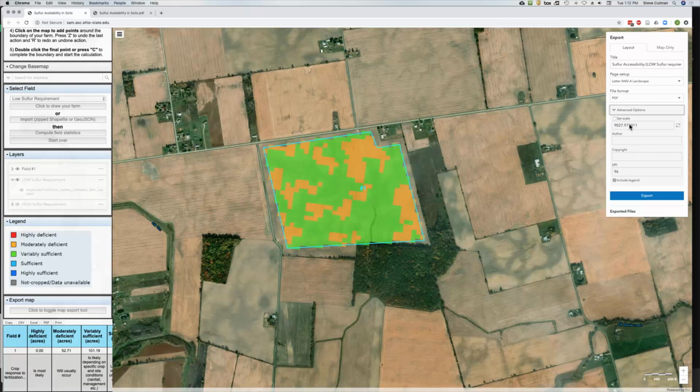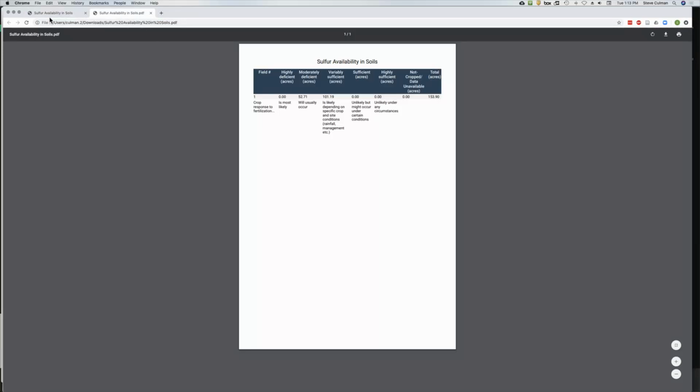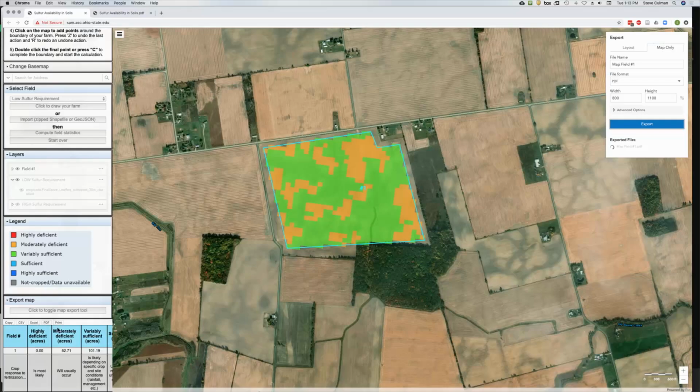We can say advanced options, map only. Call it whatever we want. Map field number 1. So this is a tool that's in development, and like a lot of tools, it probably needs some refinement. We want to continue to build with this. We can look at some of our statistics. We can download it as a PDF or as an Excel file. It's taking a little bit of time to populate, but that's the nature of the beast. It's going to spit out a map with a PDF with these statistics. So, a free online tool, here it is.